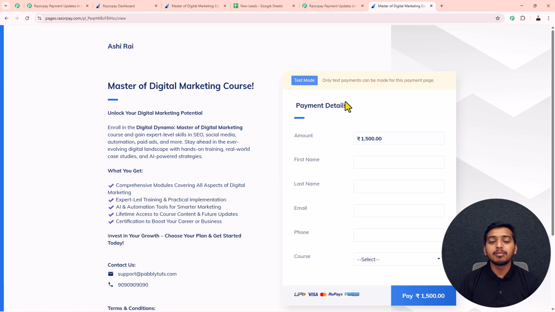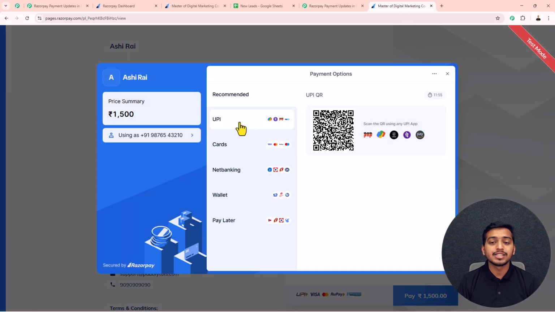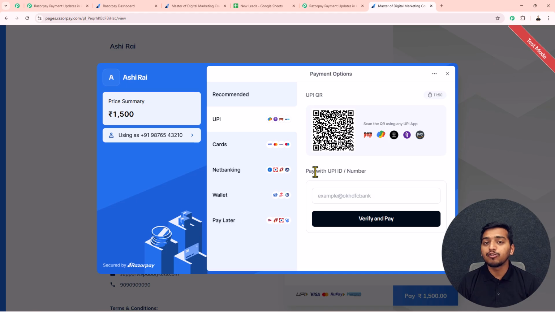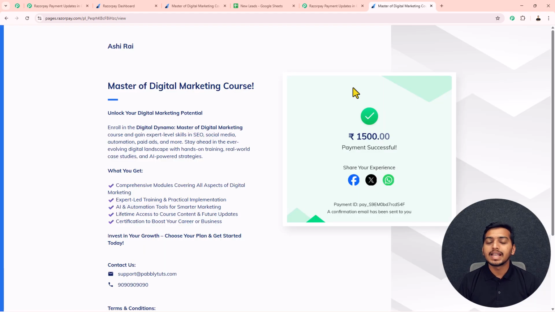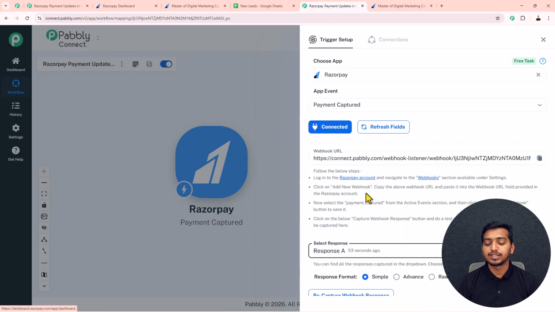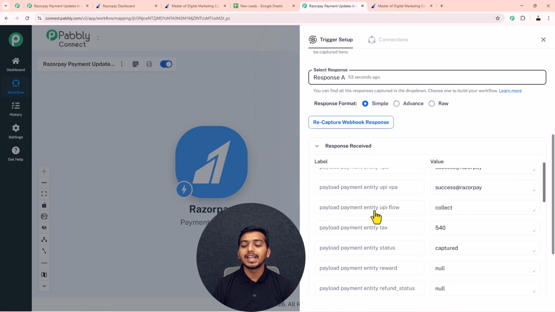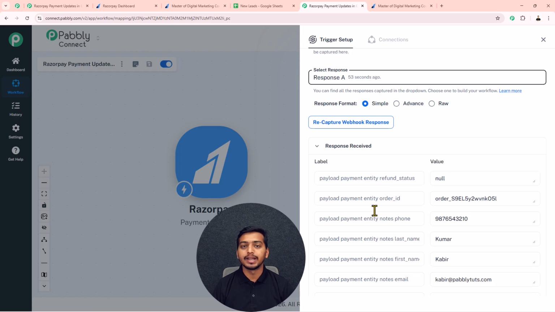Now I have to enter my payment details, so I will quickly enter my payment details. I have added this payment details. Now I will pay for my order from here. I will select my payment method as this UPI. Now I will quickly pay for my order. Here my payment is successful. Now we have to go back inside our Pabbly Connect account, and here we have successfully received this response, and in here we have got all the details about our payment. This means that our trigger step is working all fine.